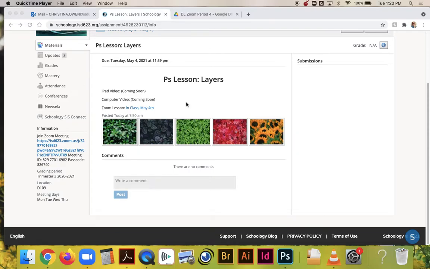This is the video tutorial for Photoshop lesson layers. So you're going to start off with this Schoology page and picking out one of these pictures. Now of course you can use other photographs for this effect, and that is entirely up to you, but these are all high resolution images that I've set up. So let's go ahead and pick one.